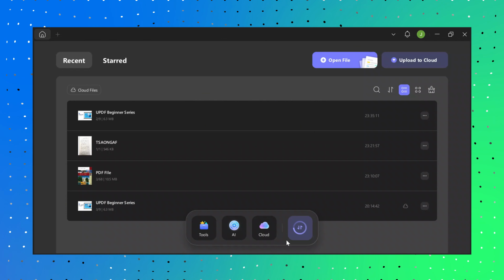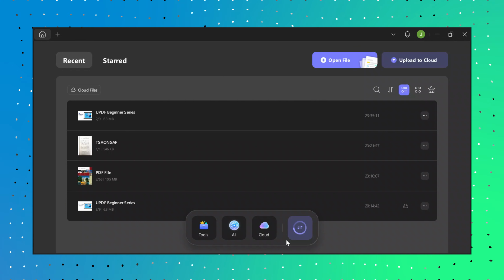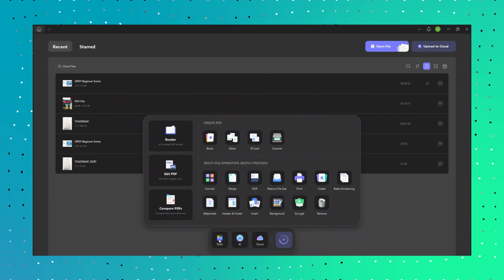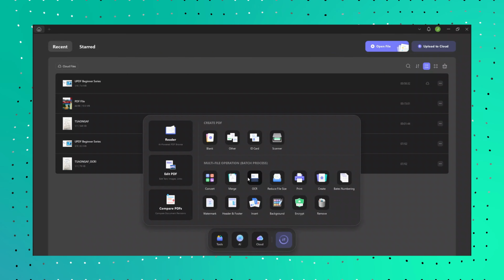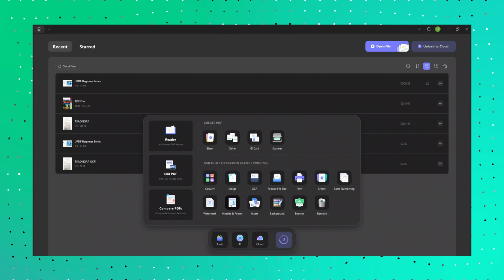Hey, what's up guys? So in this video, I want to talk about a fantastic app called UPDF 2.0, which is basically a PDF management system. And they have just updated it and now it has some fantastic features.